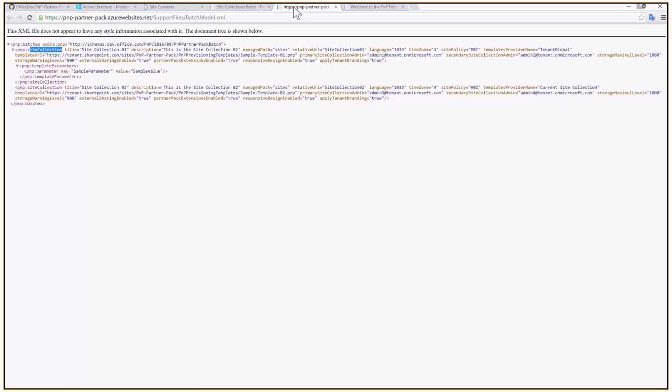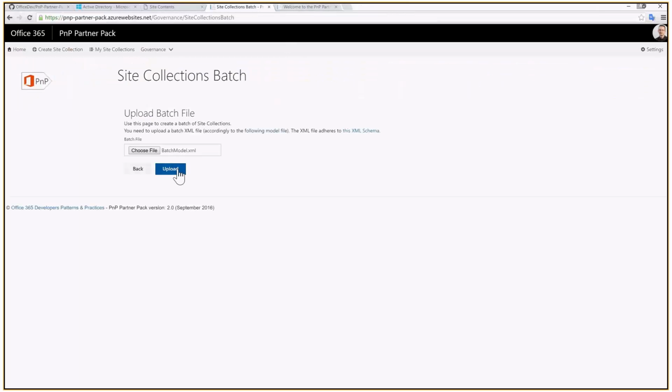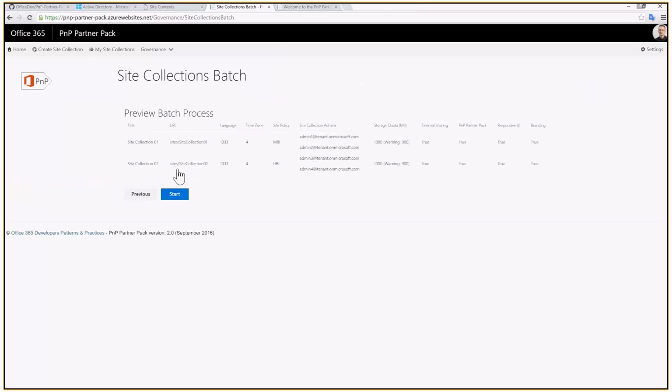But all of this information is stored in a unique batch and bulk file, which can be uploaded to the Partner Pack to schedule a batch process which will create all of the site collections for you step by step in the background. Of course, if I click the start button, it will be scheduled and all of the site collections will be created. So from a functional perspective, I think you had quite a good overview of the new capabilities we introduced in the Partner Pack.